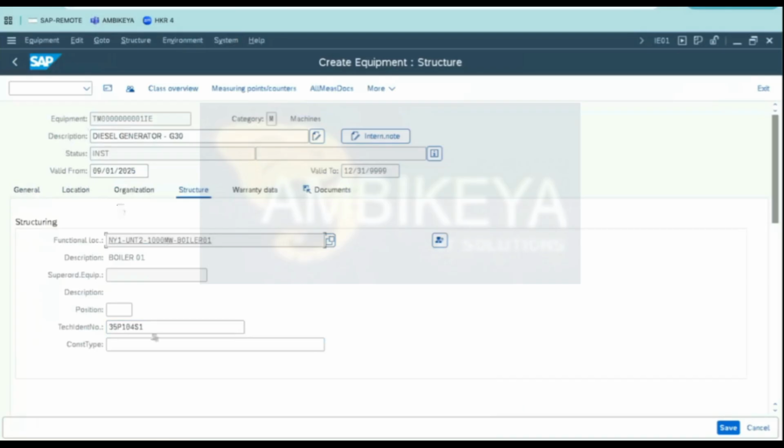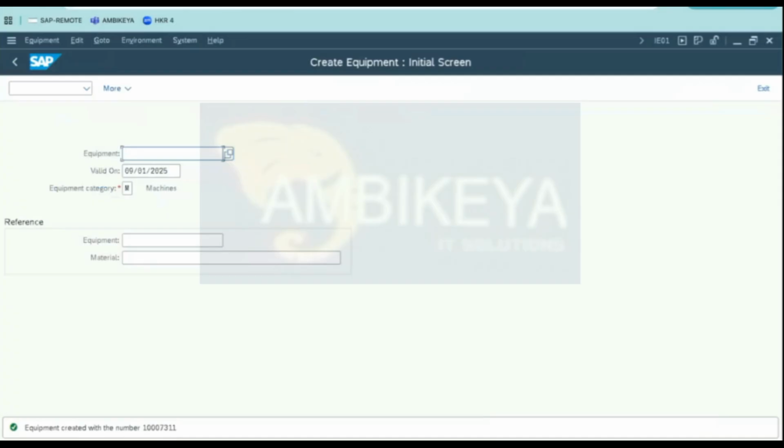So here I will mention some DG G30, or I will mention G30 as a technical identification number. With this code, I can search it easily. Yeah, so let me save this. One equipment got created.